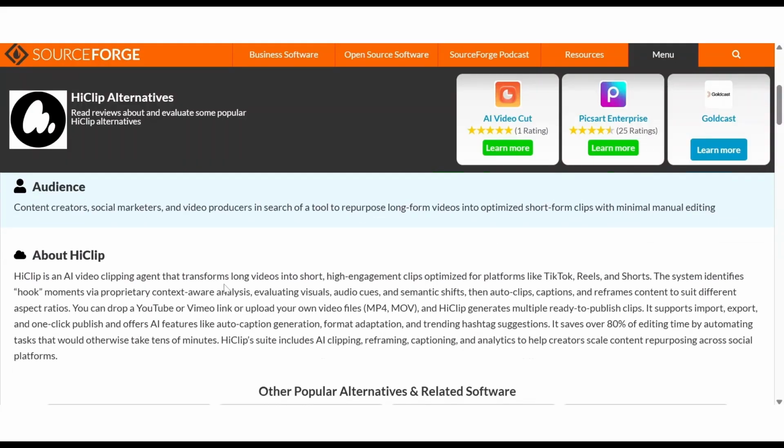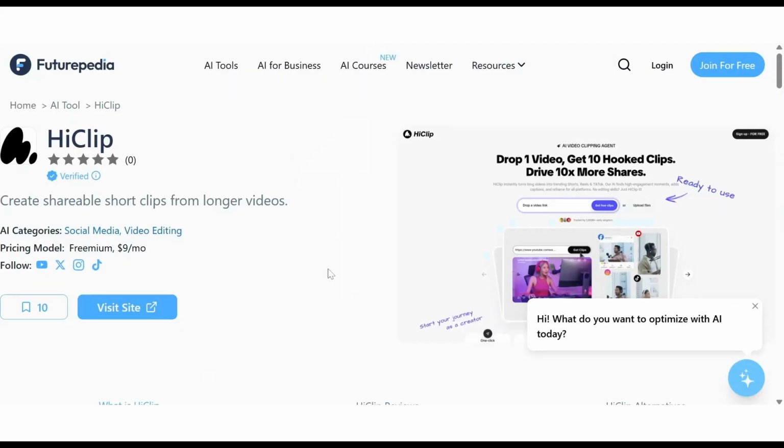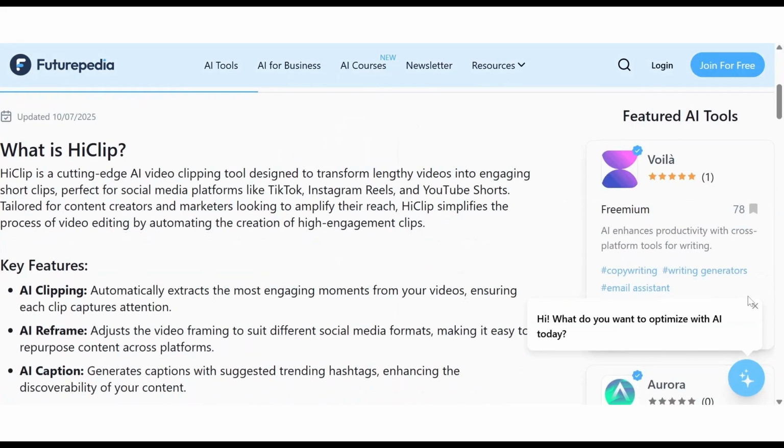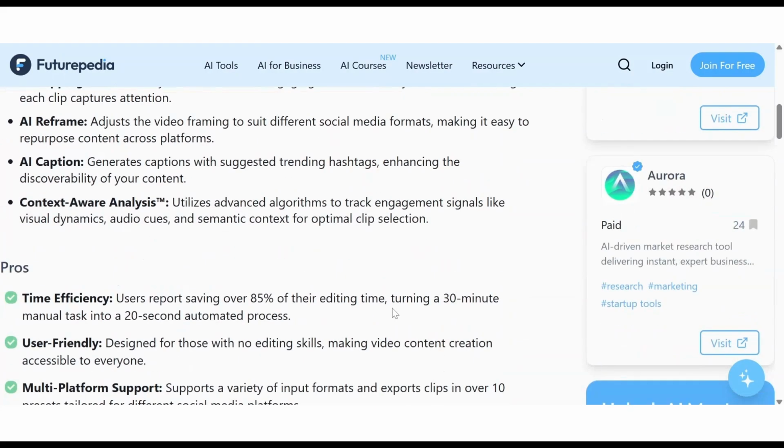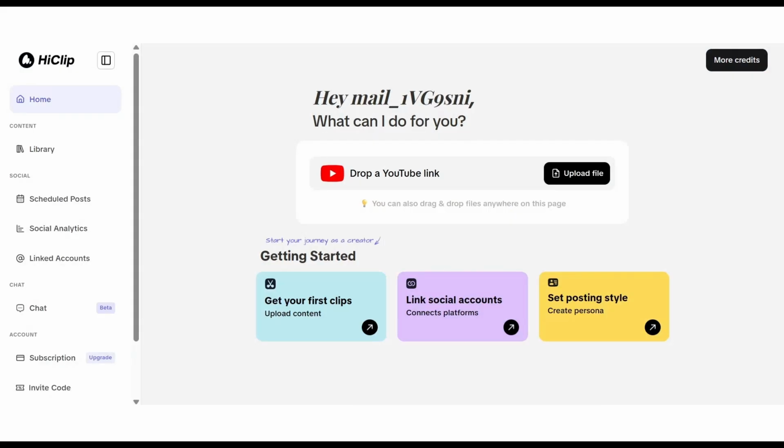Since HiClip is a newer AI tool, mainstream reviews are limited, but early users report that it turns long videos into trending shorts and drives more shares with minimal effort because it automates tedious editing tasks. People like its speed and ease. So now let's dive into the core features one by one.